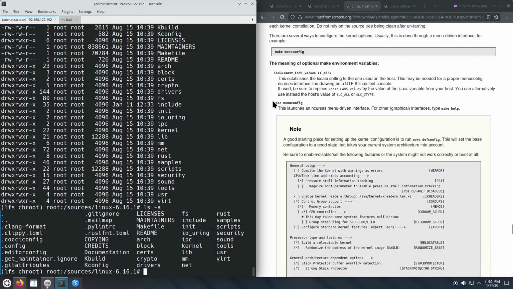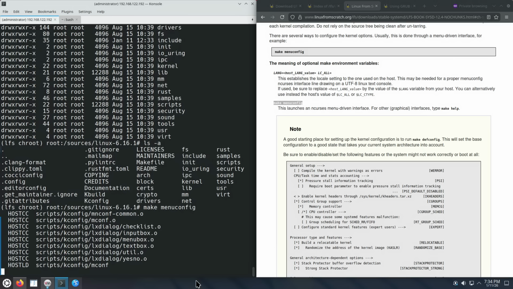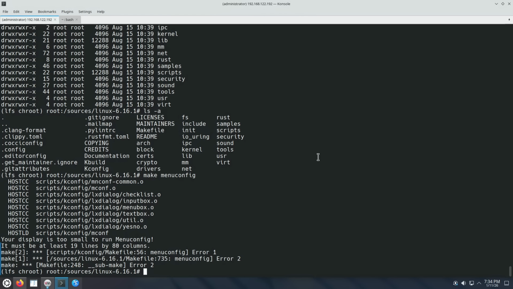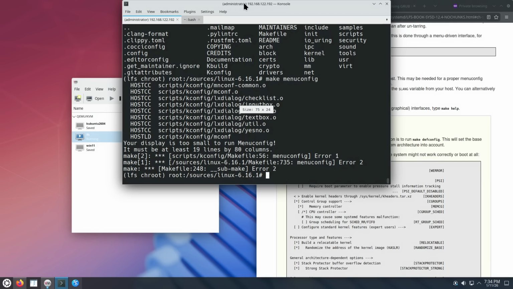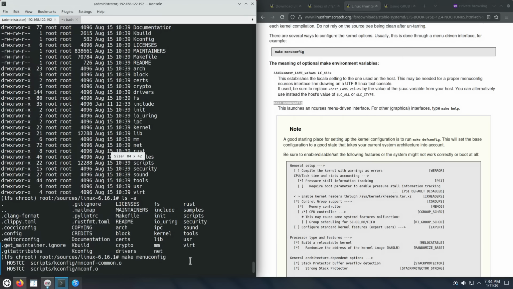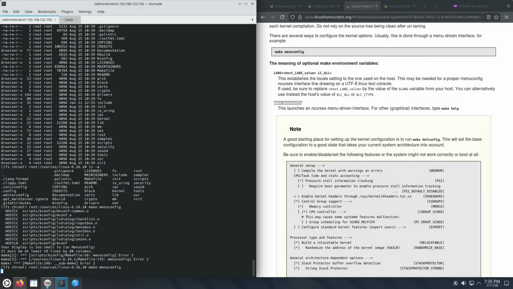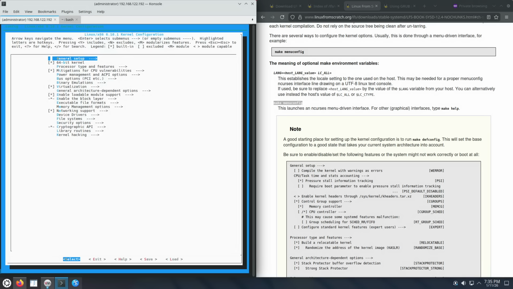Okay. And then we're going to run make menuconfig such that we use the TUI, text user interface, and curses. Hopefully it's reading the already existing configurations and it's displaying those. Your display is too small to run menuconfig. Let's make the fonts way smaller. Okay, so let's see what it says.